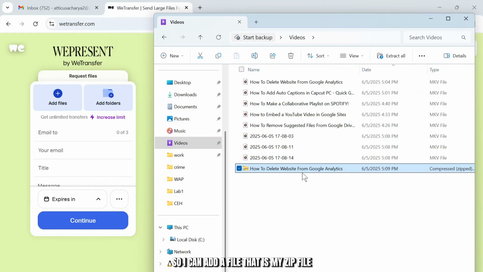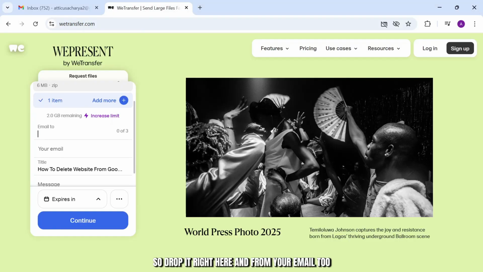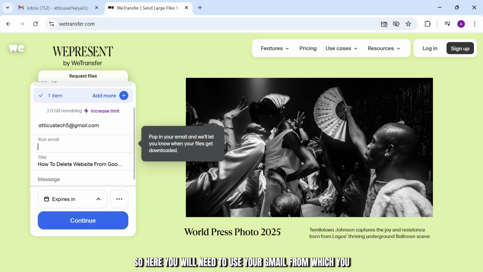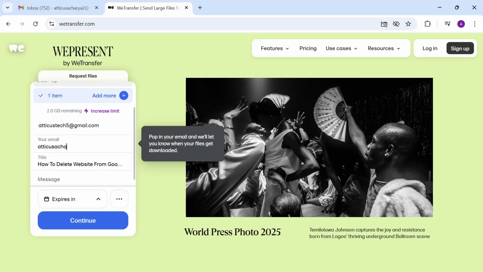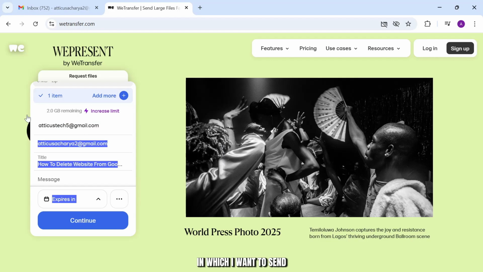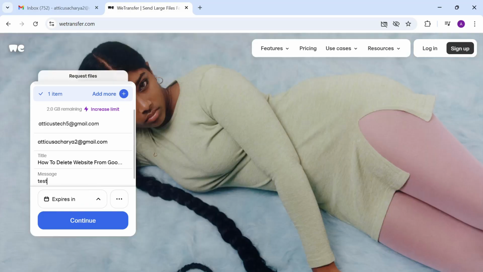So I can add a file that is my zipped file. I'll drop it right here, and add your email too. So you can select which email you want to send this to, and from which email. Here you will need to use your Gmail from which you want to send. So this is my email, and let's say this is my friend's email to which I want to send. After doing that, you can then type in a message. And after you do that, tap on confirm.